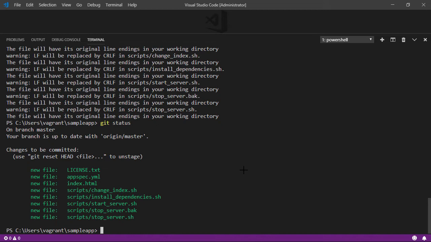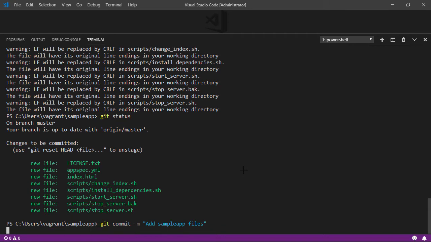Next, we need to commit these files by doing a git commit. And then we'll do a -m to specify a commit message. And we'll just put add sample app files. Make sure your message is in double quotes and then hit enter.